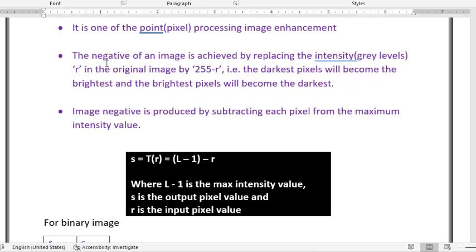In image negative, the darkest pixel will become the brightest. That means the pixel whose value is dark will become the brightest and the brightest pixel will become the darkest. In simple words, image negative just inverts the bits. That means if we have a 0 or a black, it converts that black into white and vice versa. That means black into white and white into black.